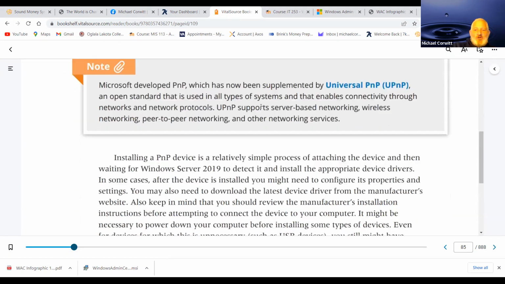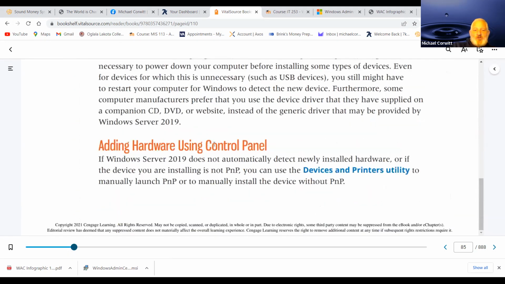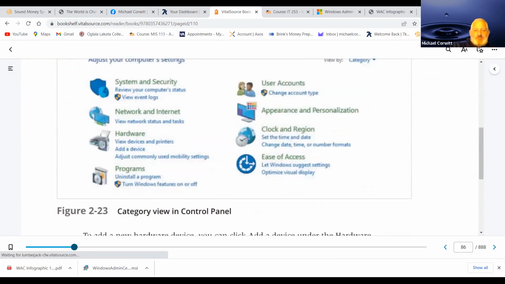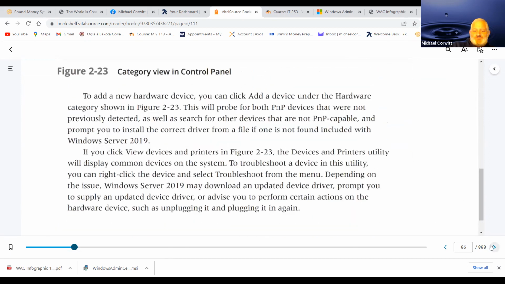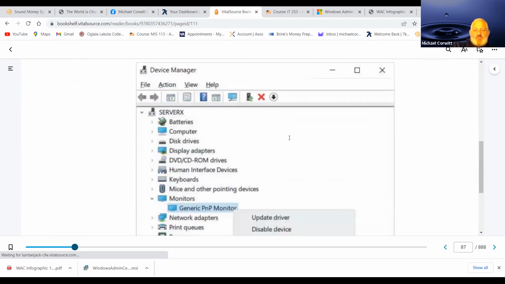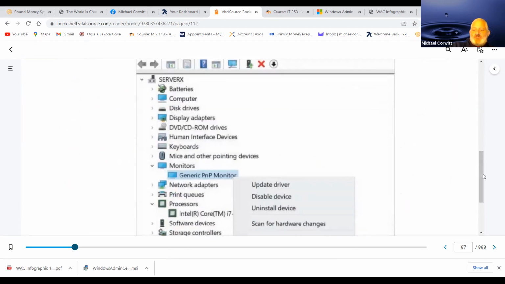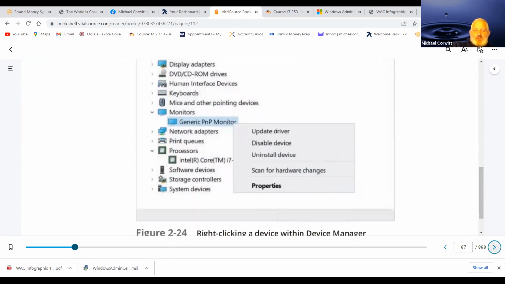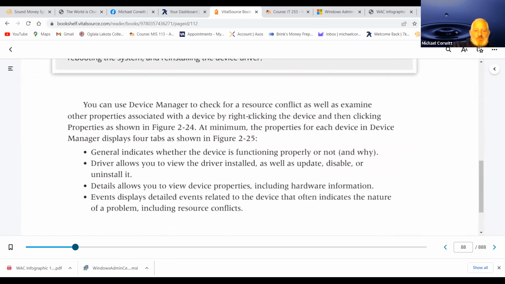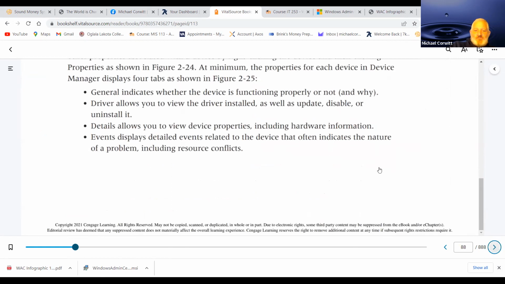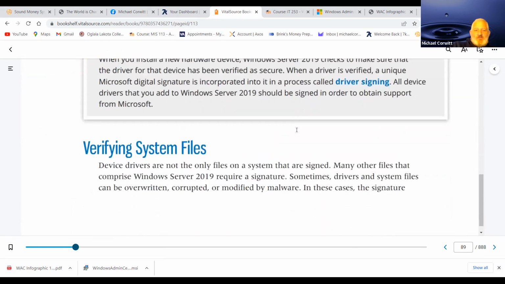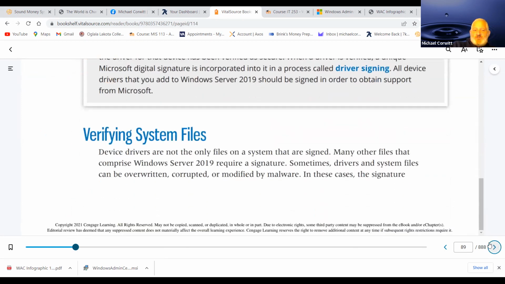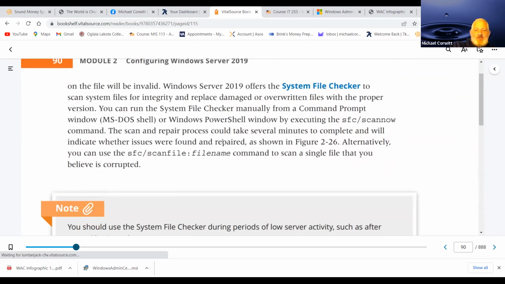You have your plug and play mode, adding hardware using the control panel. We'll go into that. So there's our good old control panel. Using Device Manager, we'll do that here in just a little bit. Let's see what else. Looking at the device, whether it's working or not. Verifying system files, we'll be able to do that here.